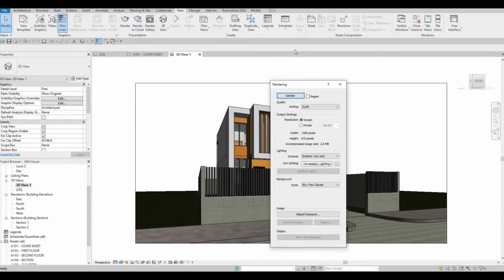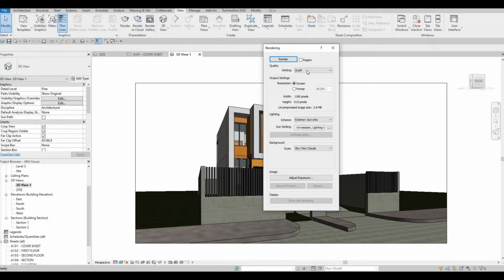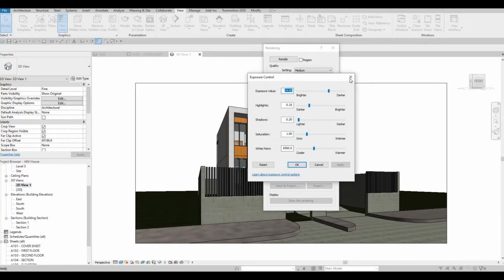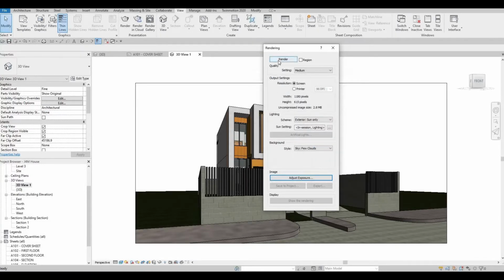Once you do, there's a pop-up, and then here you can change it to medium or draft if you want to just check how it looks first. You could do the best as well, high, and then there's custom. Right now I'm just gonna do medium just to do some rendering. And then here you could adjust the exposure if you want to. So we're gonna click render for now.